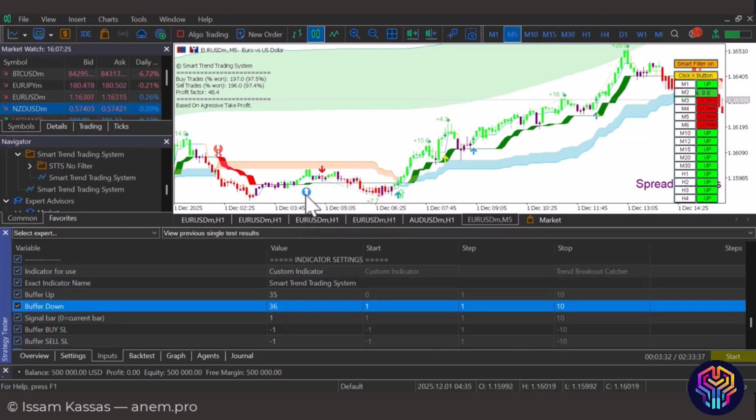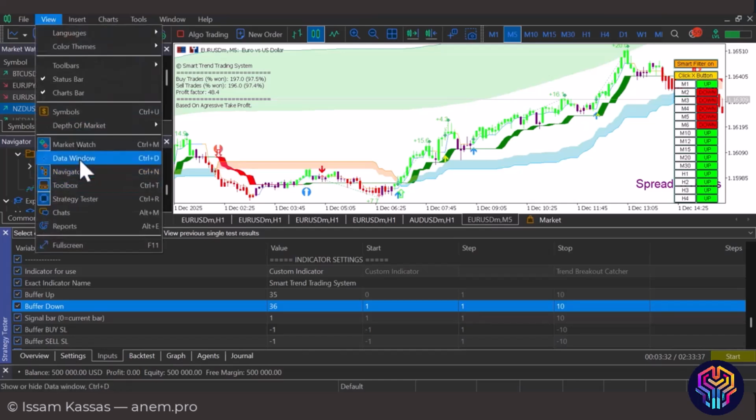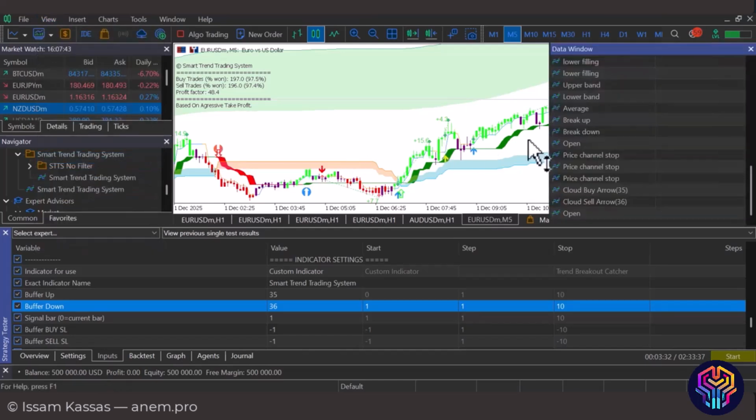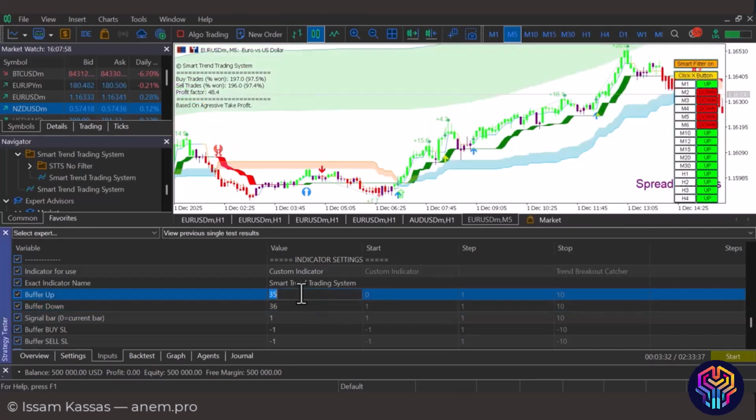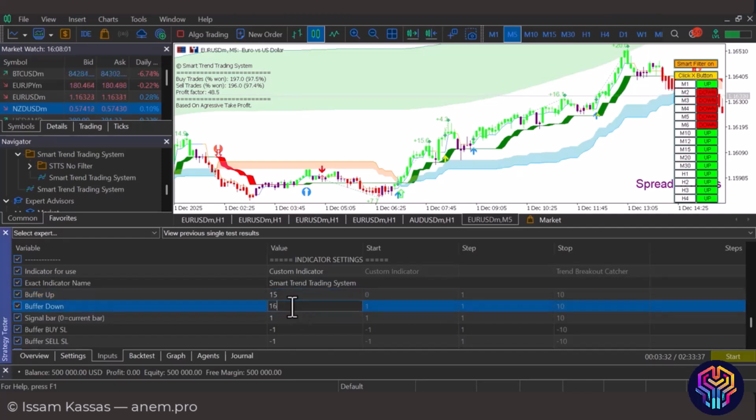Another way to know the buffer is if you hover over any arrow, especially this one here. You see in between brackets it says 15, and this one in between brackets might say 16. But the best way to make sure you're doing it right is the same way I showed you: go to the data window and locate the name of the indicator, which is the smart trailing stop, and it's 15 and 16. Now remember 15 and 16, and you go here and change to 15 and 16.